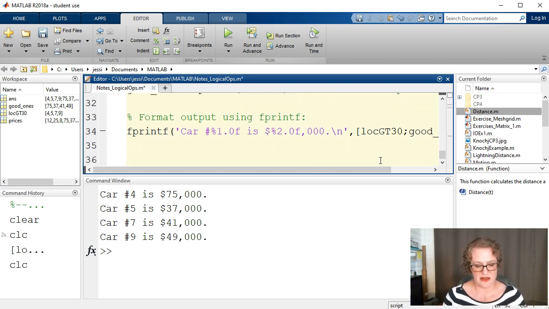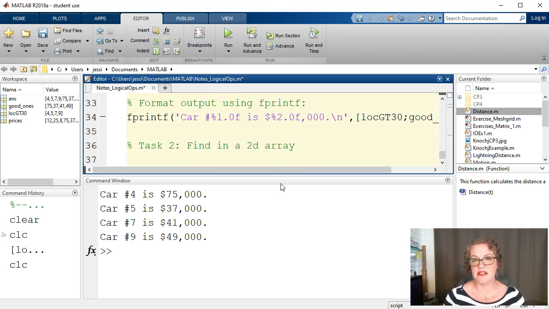All right, let's keep going and say task number 2. Now we're going to play with a 2-dimensional matrix. So far our prices was just a 1-dimensional list of prices, but let's look at a 2-dimensional array. Find in a 2D array. So let's create some years, and I need to know how many to create. It's a 1 by 9, so I need 9 years.